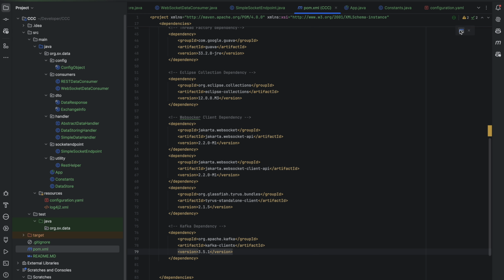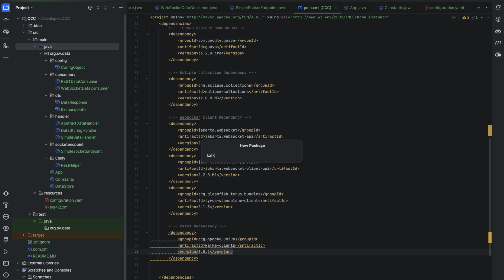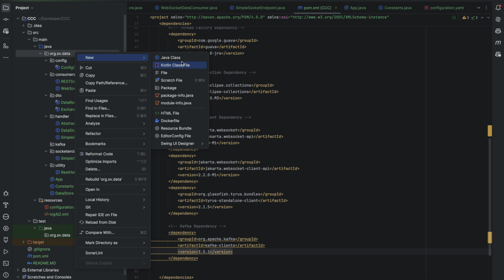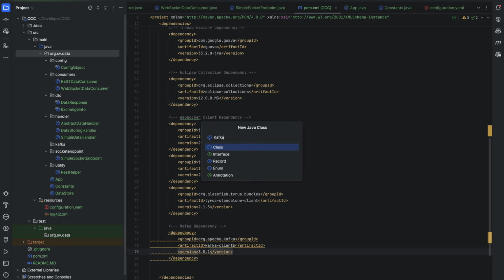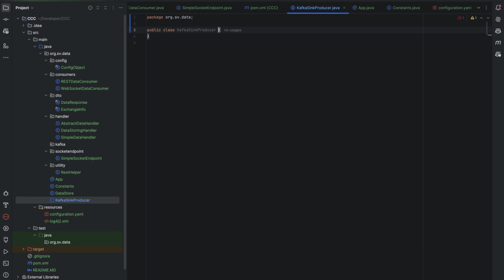Now if we reload, I'll create one more package for Kafka, and in it a class for the Kafka producer. Let's first do the first things first: private static final logger, everything good.